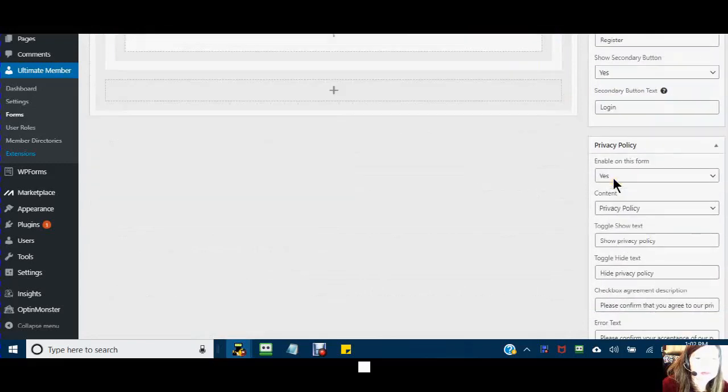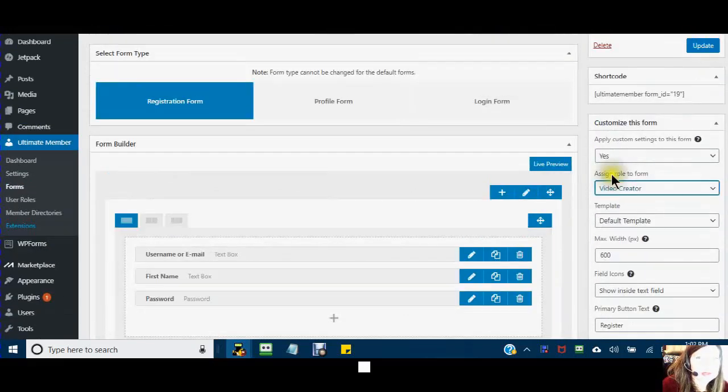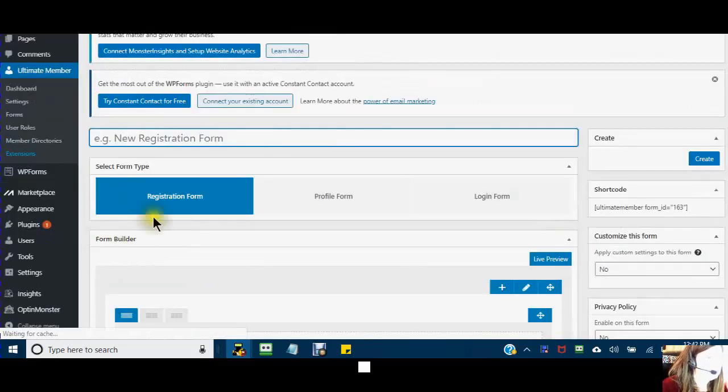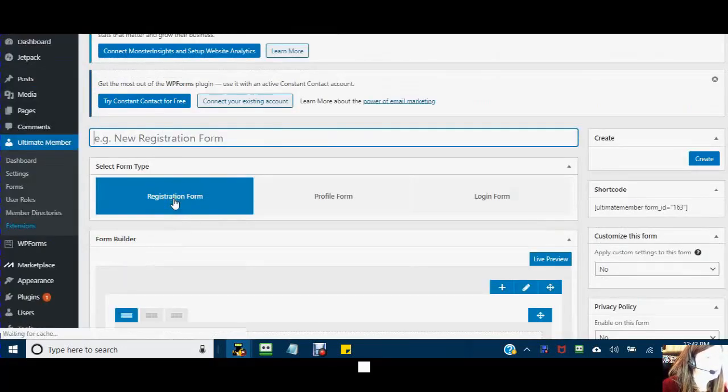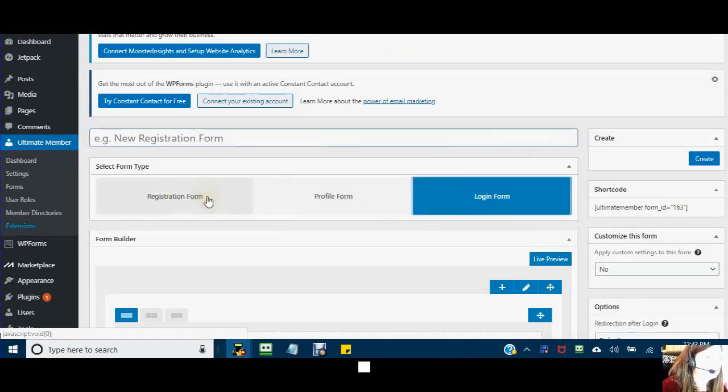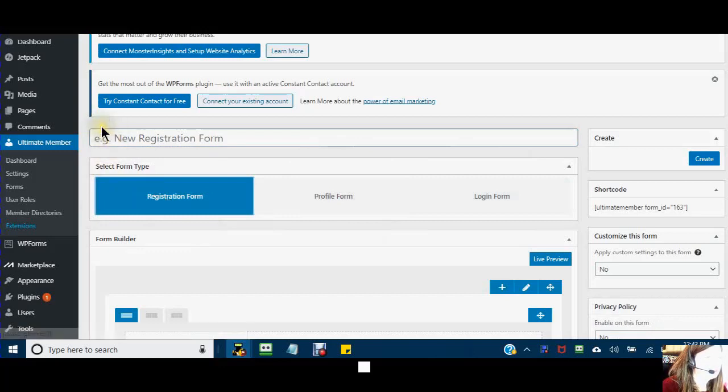And then the same information as the other one. And then update. At any time, you can create a new form. Click Add New. Make sure you choose a registration. You will be able to tell by the blue block. This is your registration. This is profile. And this is login. So, registration form. This is just for a subscriber.